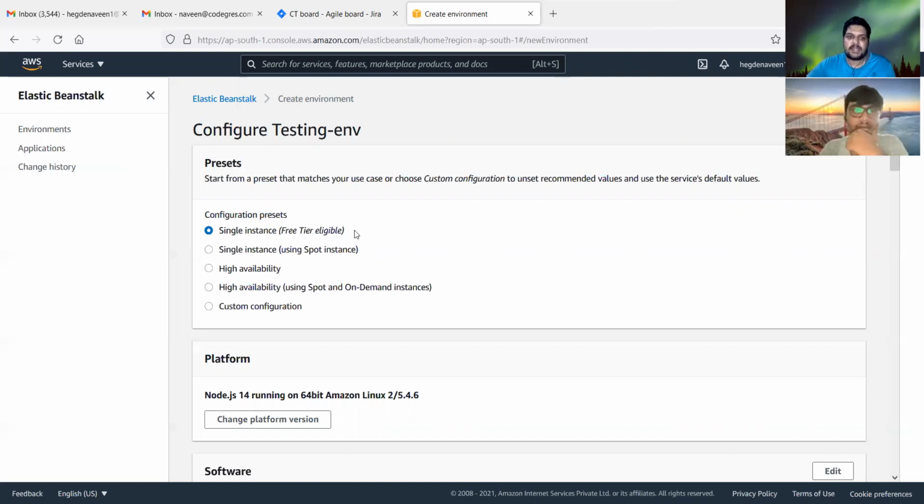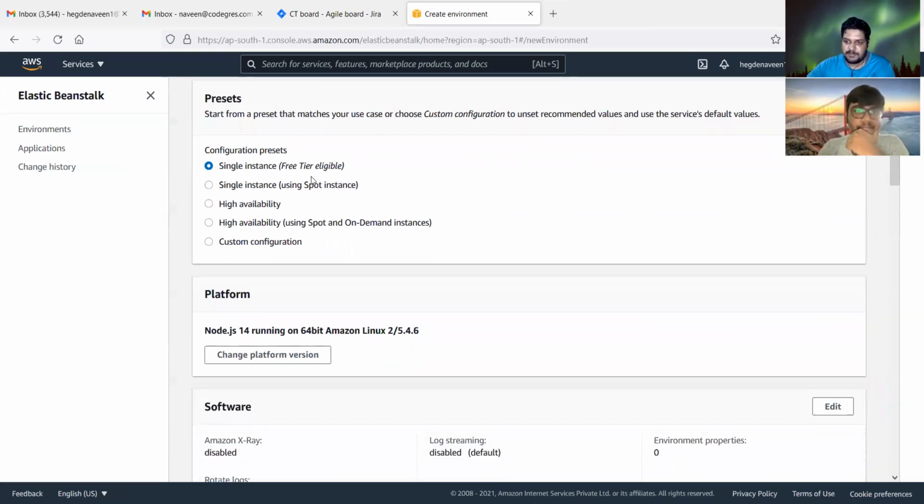Understood. So right now I uploaded a Node.js app, if you observed. And then now I am selecting single instance. The advantage is it's free tier eligible, right? So for the first whole year, you don't pay anything for using this. And then there's something called high availability. This is if you want to scale the apps.